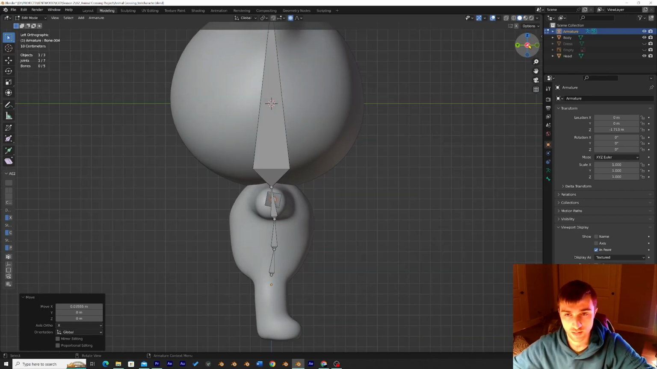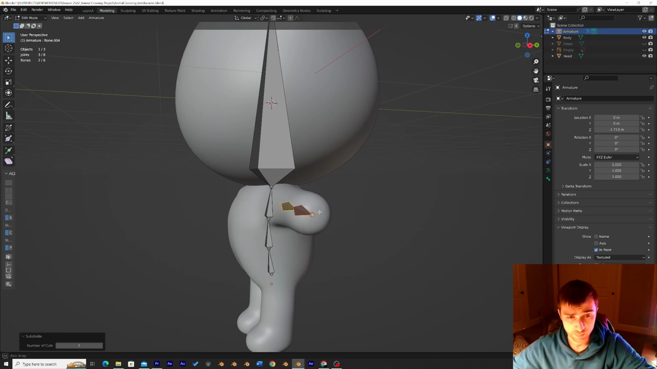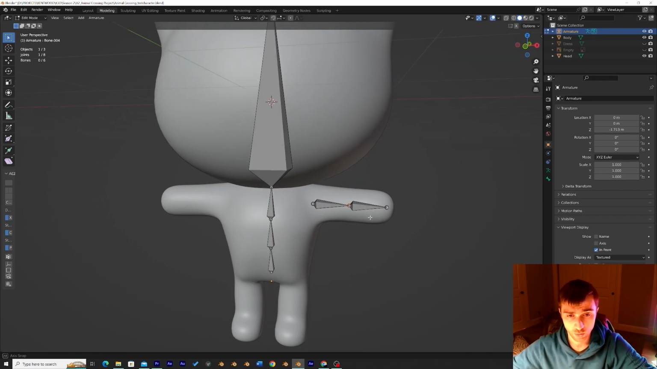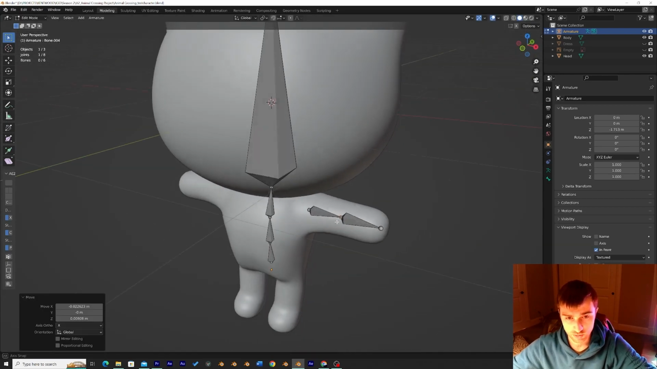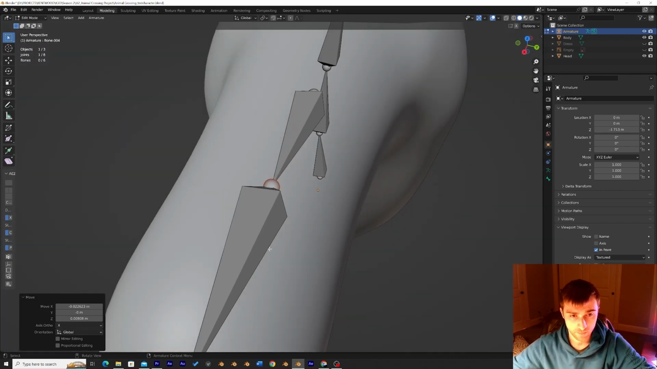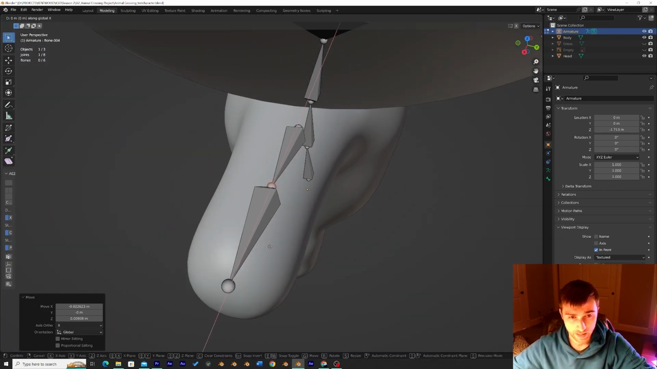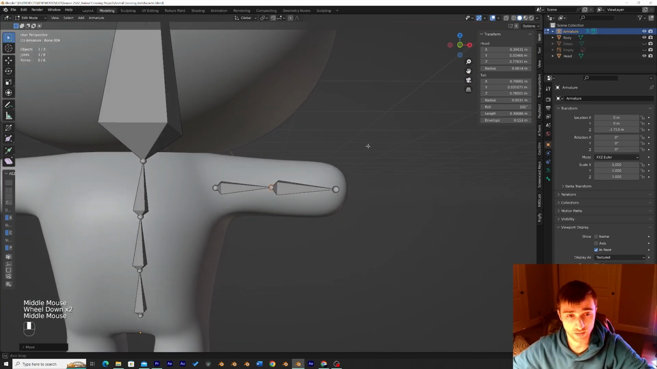Okay, the next step I'm going to do is subdivide this, because remember, we want a bone right on the elbow. So I'm thinking the elbow is going to bend right here. I'm going to move the elbow back a little bit by hitting GY. So you can see I moved the elbow back a little bit because that's, remember, where the elbow's going to bend.